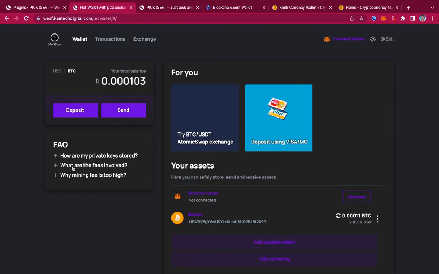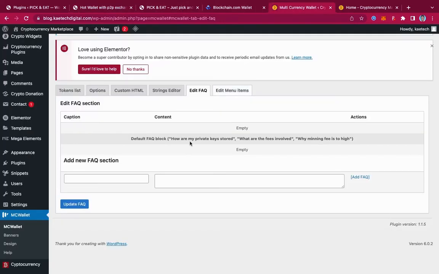Okay, now the FAQ is over here. So as you can see, how are my private keys stored? What are the fees involved? And why are mining fees so high? All these things. So if you want to add some to it, you can add some.